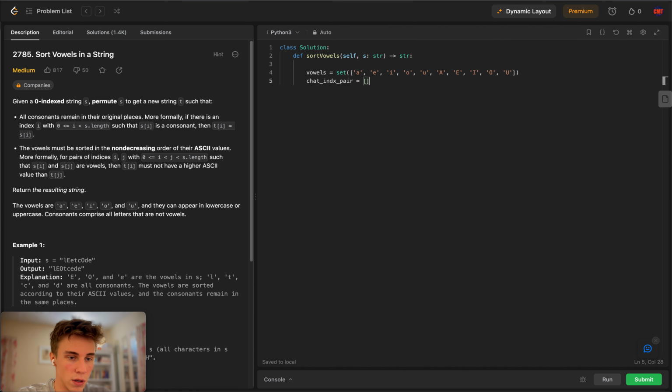It's just going to be a string for i, c in enumerate s. I'm going to say char index pair append. Okay, what do I want? I want the character to be first because actually I'm going to be sorting by it.